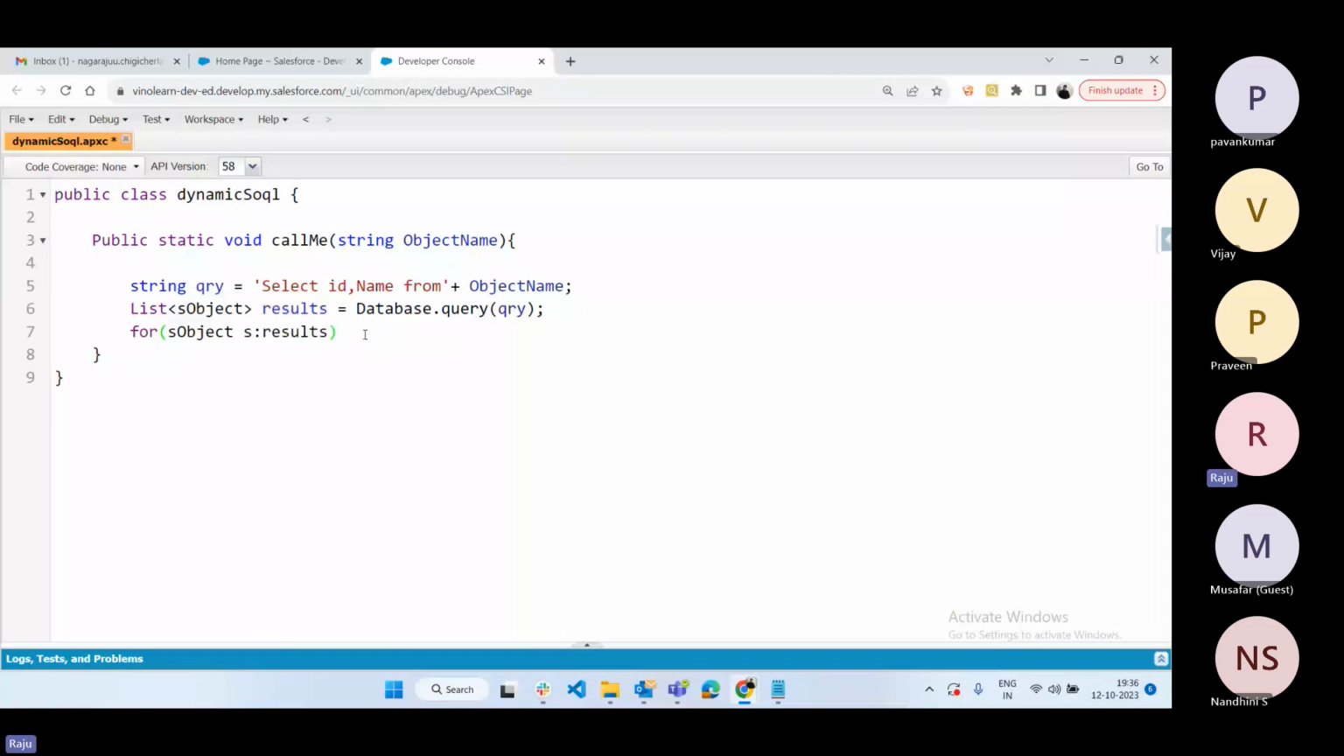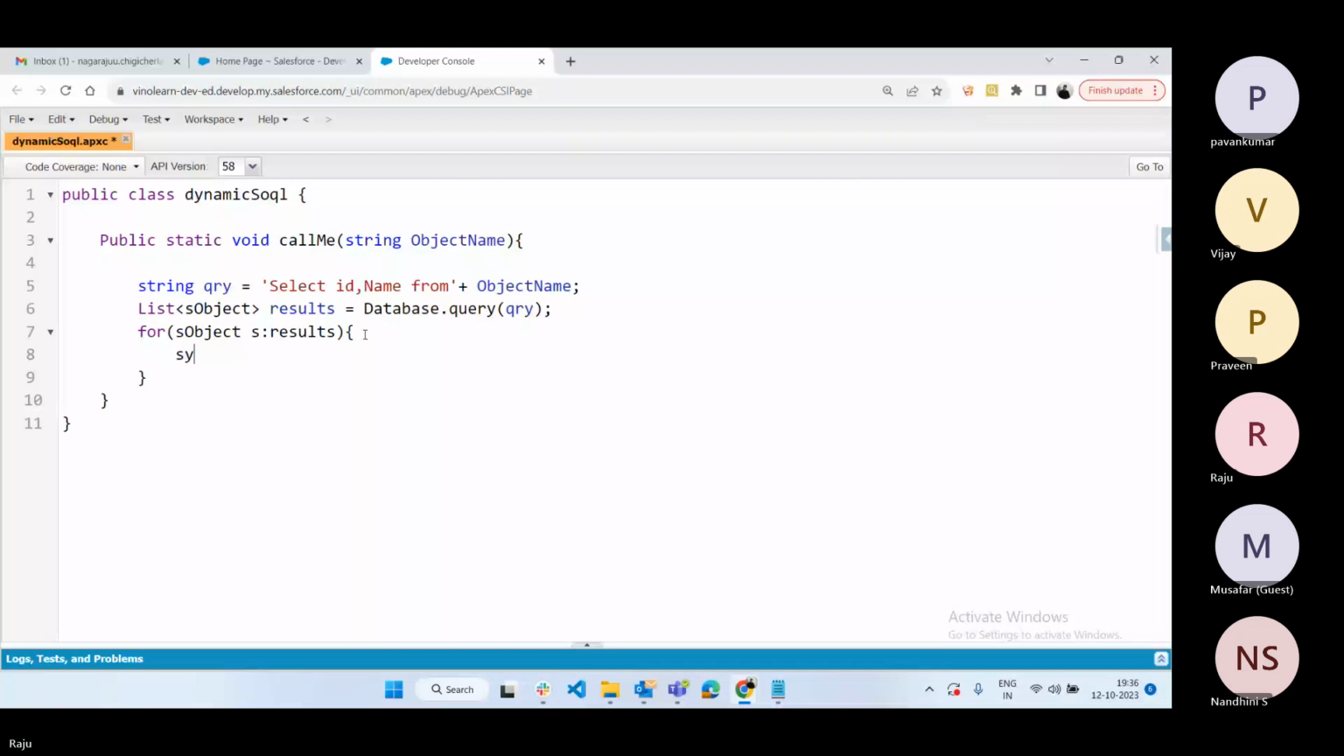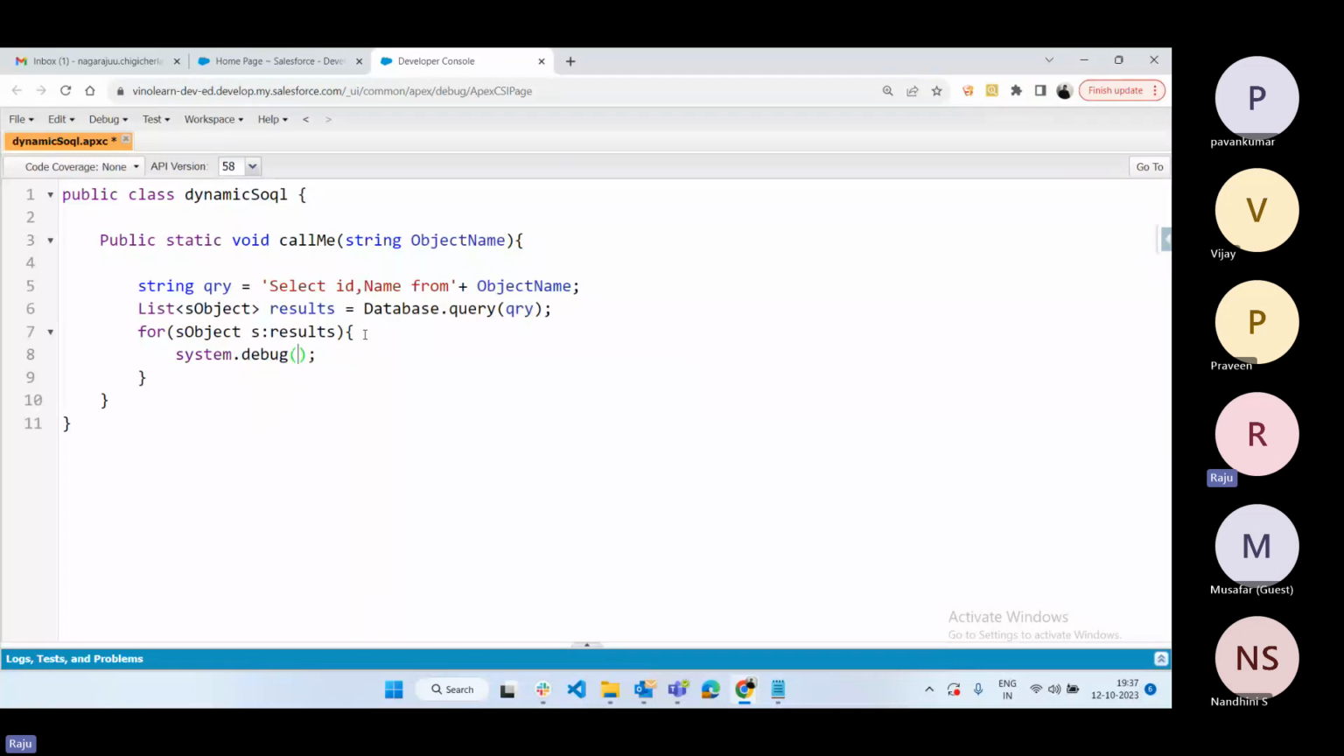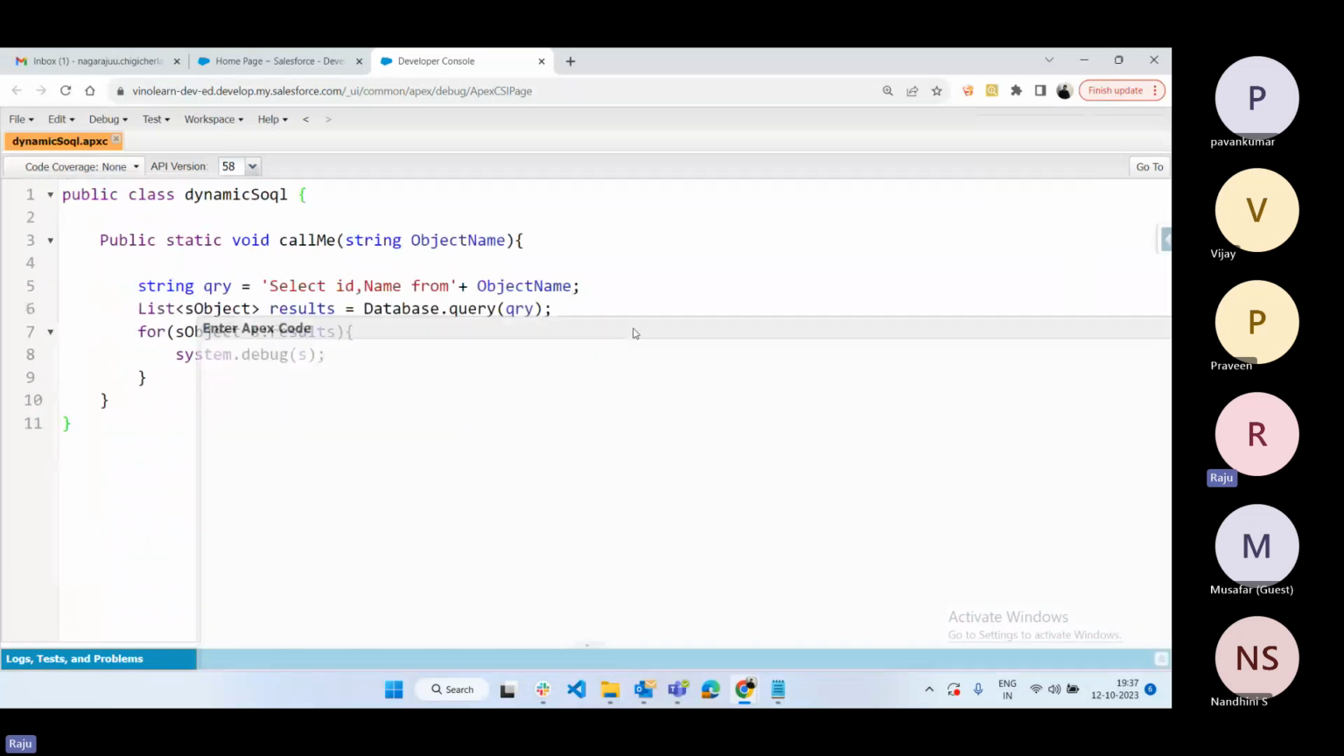Now we can print it with System.debug. You can simply print the data. Save. Why go for a dynamic SOQL query? Because in a dynamic SOQL query you can pass the query value as a string, and only within the string can we define the query. It is called a dynamic query because we don't know which object's data the user is going to require.